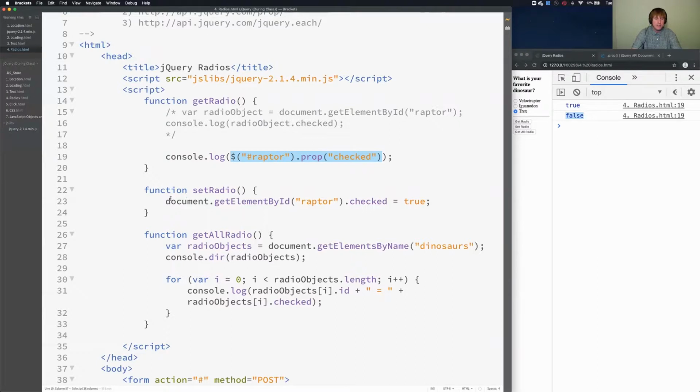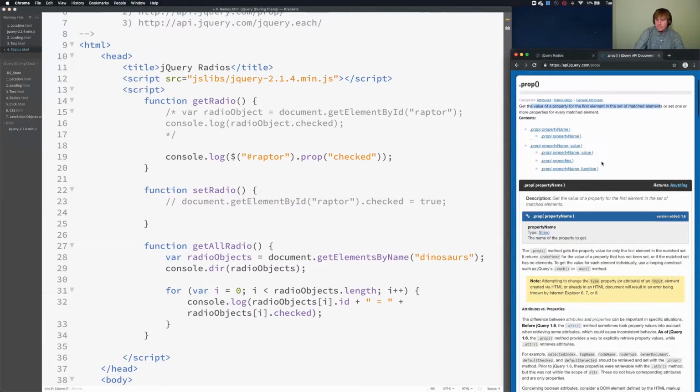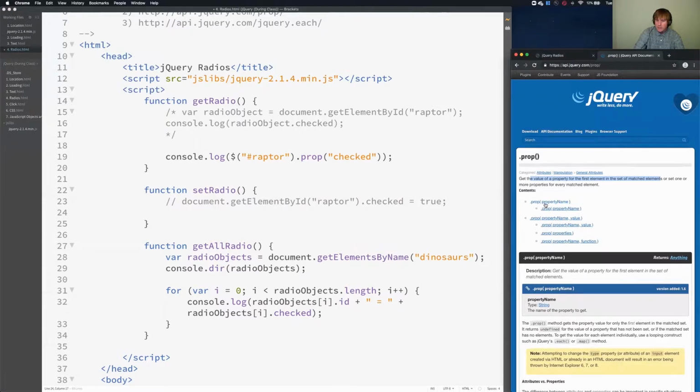Now let's look at the set radio button. I'm going to comment this line of code out, and I'm going to use the property method again. If I come back to the documentation, if I want to get a value, I'm going to use 1 parameter. If I want to set a value, I'm going to do 2 parameters. I'm going to say the property name and the value I want to set it to.